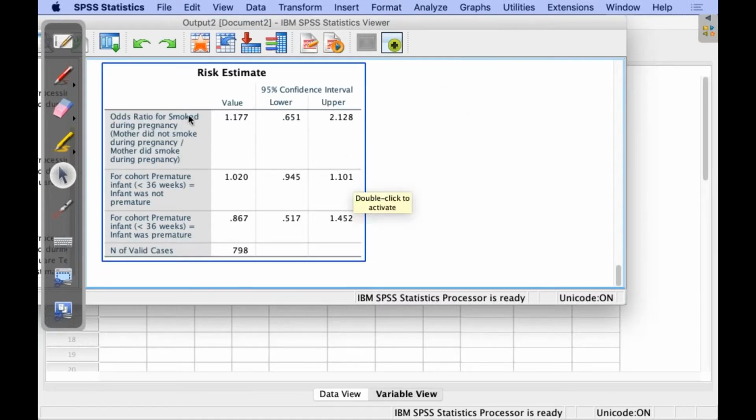So this top row is the odds ratio for smoked during pregnancy versus did not smoke during pregnancy. So the increase in probability of not having a premature infant if you didn't smoke during pregnancy is 1.7 times, or 17 or 18% greater if you didn't smoke. For the risk ratio, in other words, the risk of one versus the risk of the other, it is 1.02.